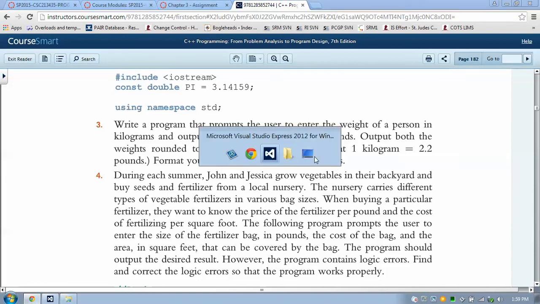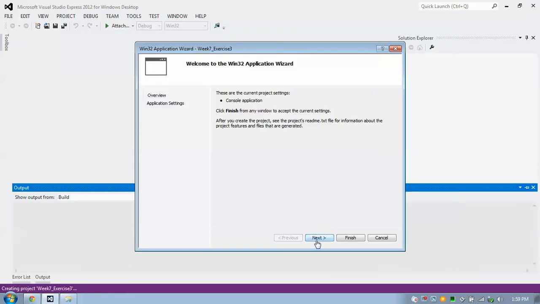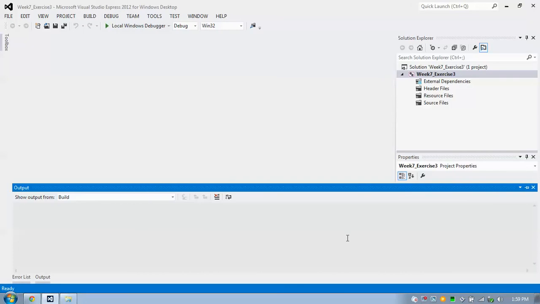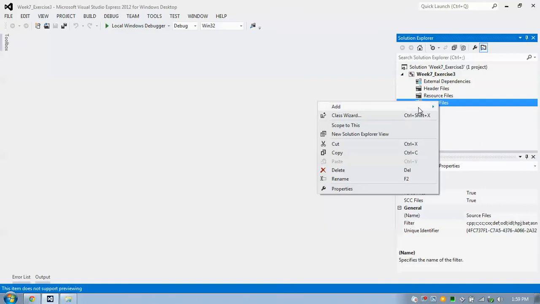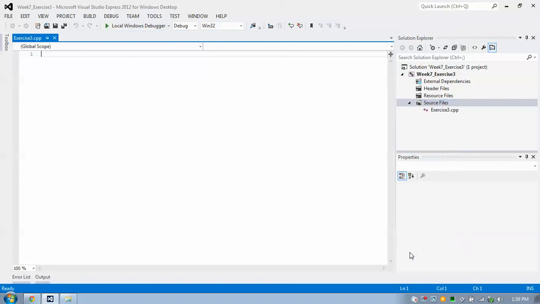To get the job done, we will create our project. I need an empty project, please, and it's a console application. That means it will look like that black and white window. No fancy stuff, and finish. The project has been created. The solution folder is empty. We'll add a new item of the type .cpp and give it the name exercise 3.cpp. We'll click the Add button and our code is opened up.